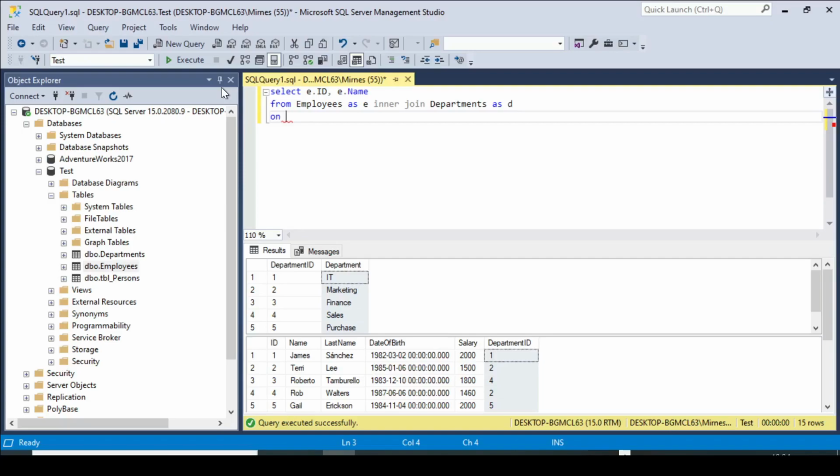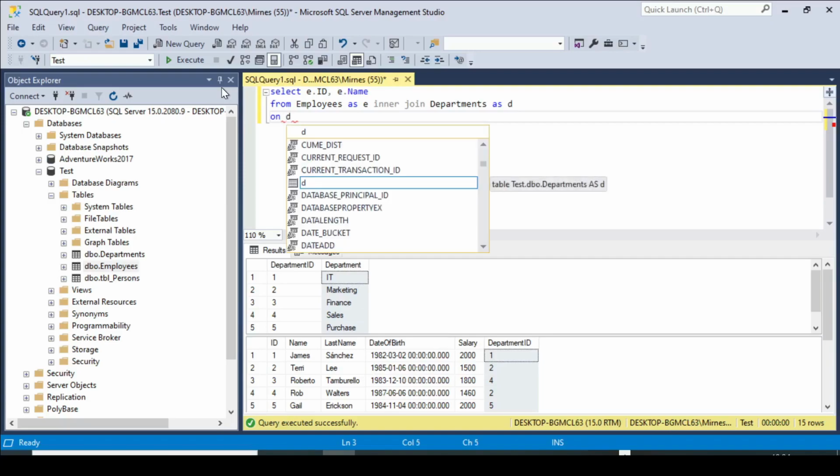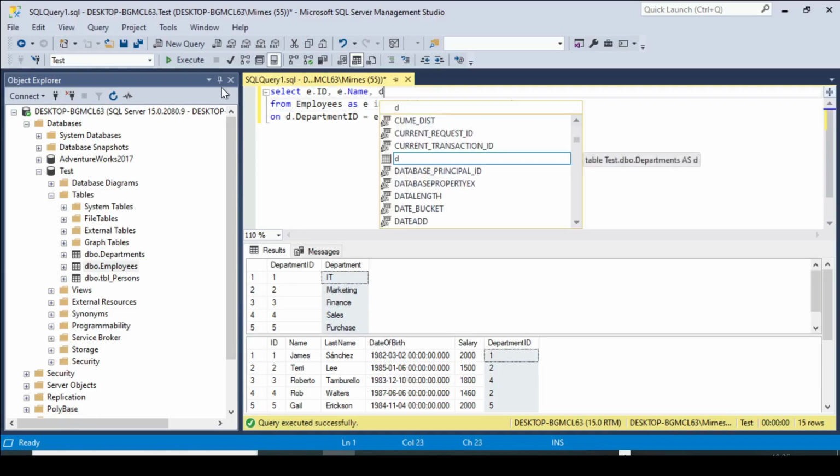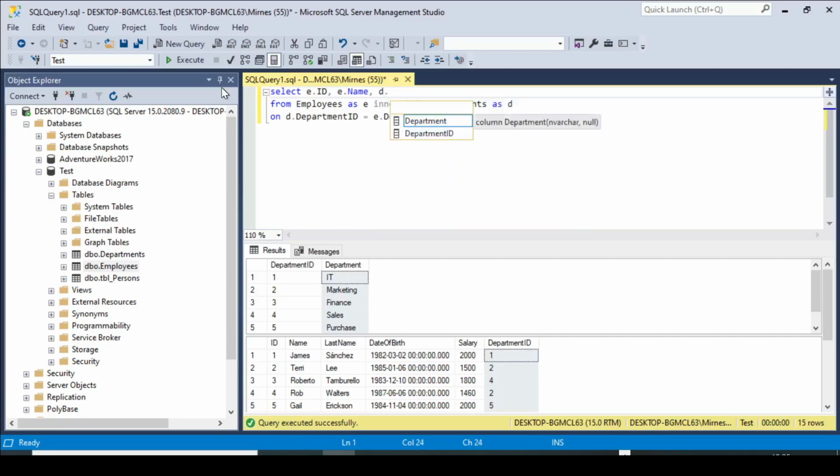So we type D or departments.department ID is equal to E.department ID. Also we need to specify department column in SELECT statement, and that column we return from departments table. So here we type D or departments.department column.